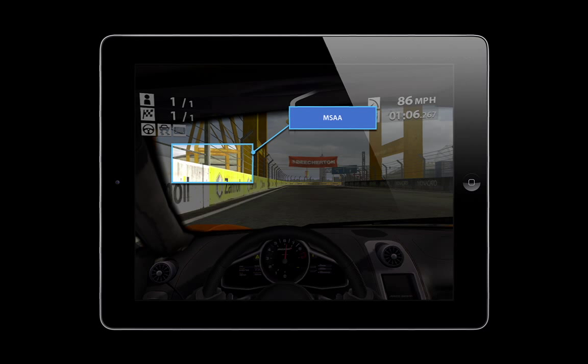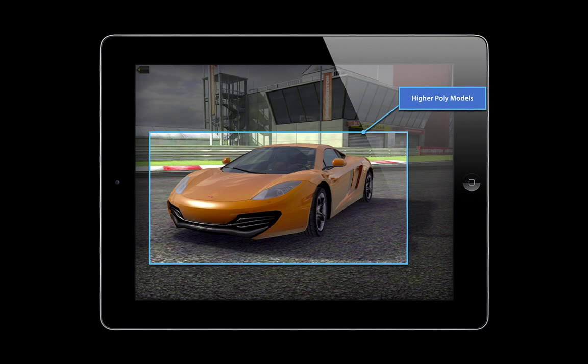And MSAA. If you can't change anything on iPad 2, but only one thing, you should probably enable MSAA and see how it works. It should probably just work fine, and you get an instant image quality enhancement. But you should do more. But if you can do only one, do MSAA. And finally, with iPad 2's processing power, they were able to push a lot more polygons into the device, and they're using much higher poly models in the game.